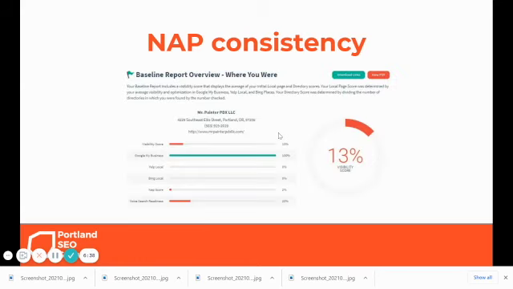Here is a screenshot of a local painter's visibility score, as it's called. This is pulling information about their business to determine their visibility score, and their name, address, and phone number is an important aspect of this. What Google wants to see is that your name, address, and phone number across the internet is consistent. So if you have a Yelp account, a Facebook, an Instagram, if you're on Angie's List, if you're on Home Advisor, if you're on any of these platforms, Google wants your name, address, and phone number to be consistent.